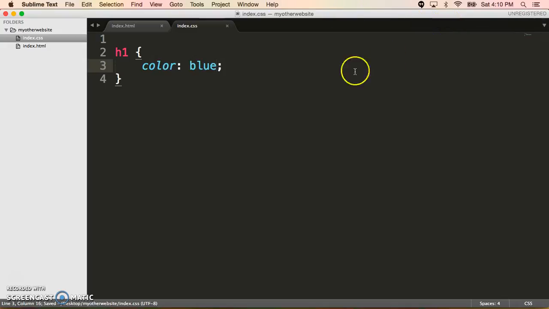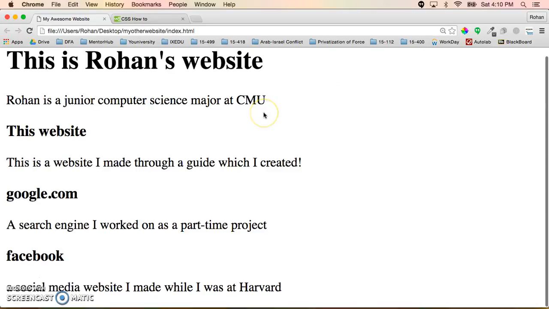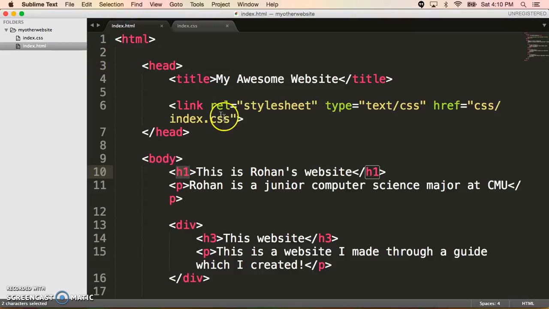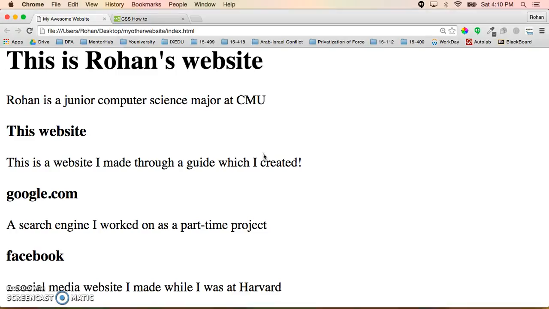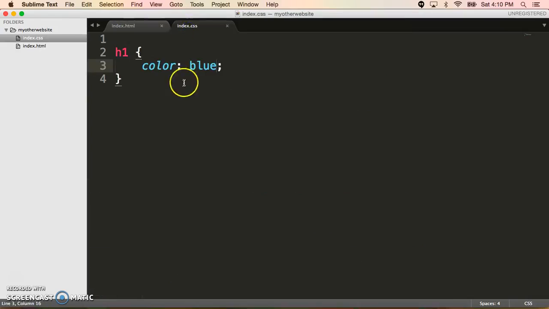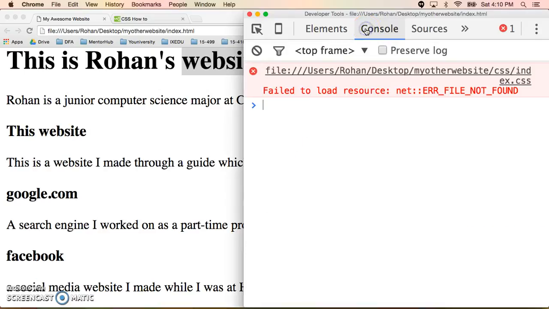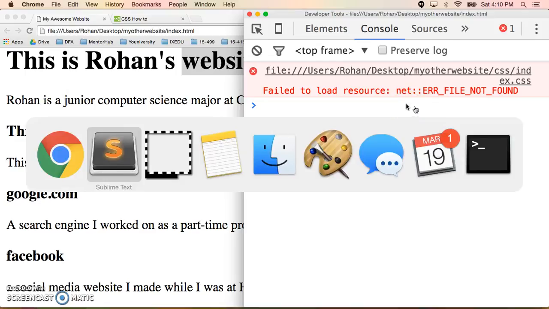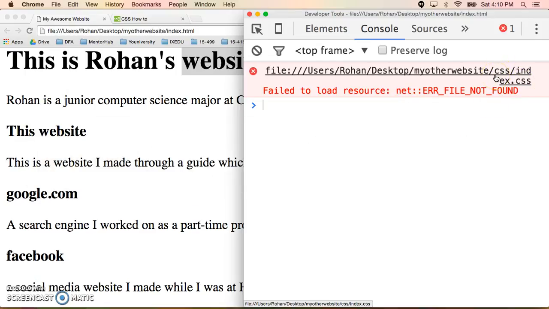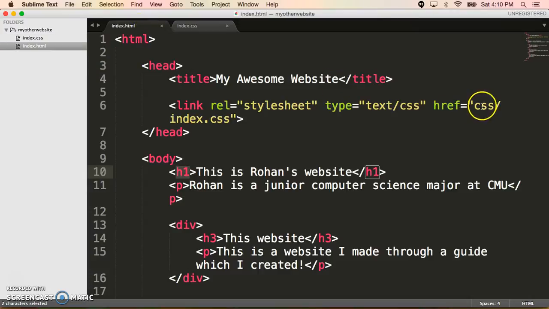So now, when I go to my index page, okay, so we ran into a problem. Notice how it did not make it blue. So we thought that it would, and so it ran into a problem. So oftentimes when this happens, what you want to do is actually inspect element, look at the console, and see how it wasn't able to find the resource. Oh, because here I didn't actually take away CSS slash. So if I go back, it's just index.css.